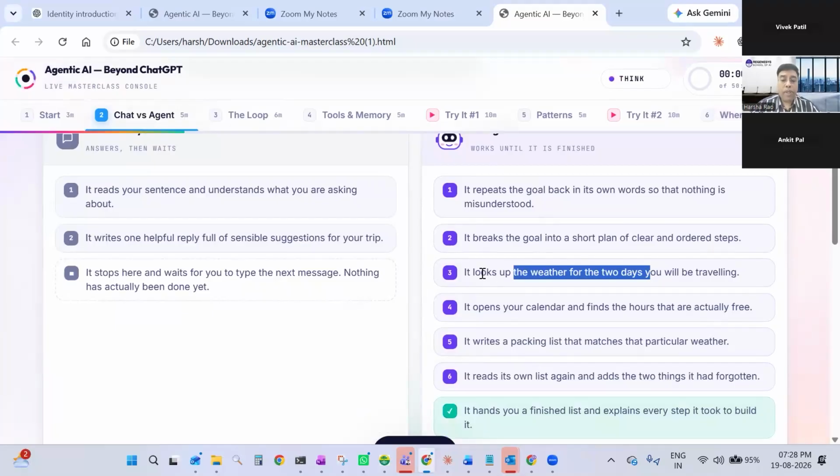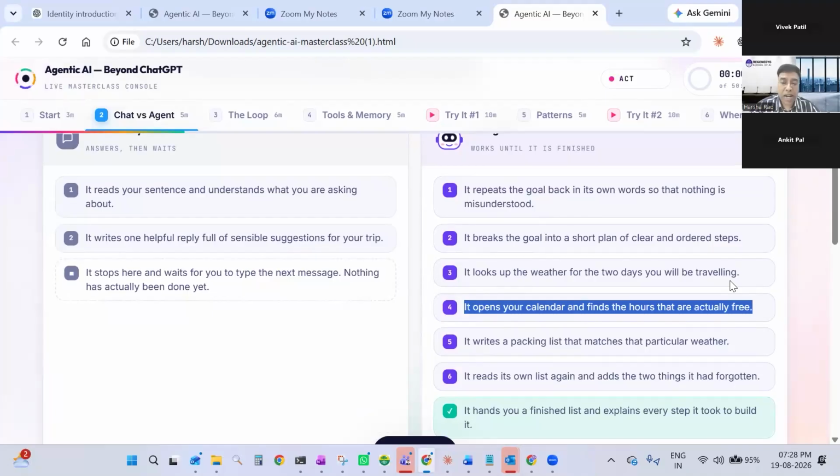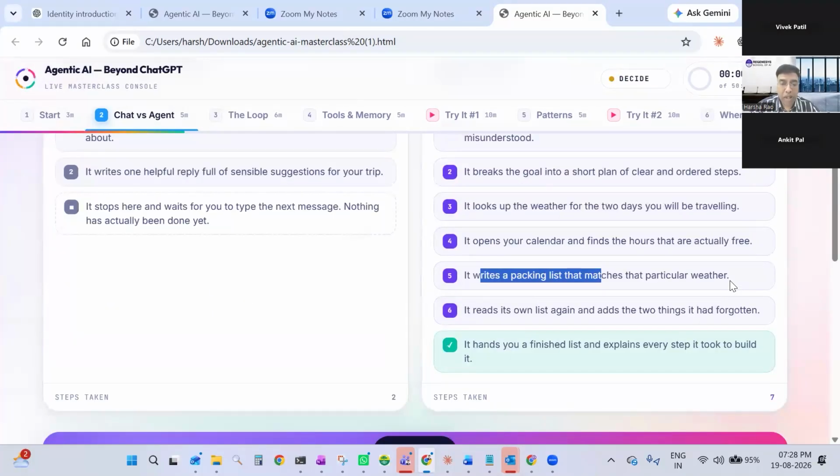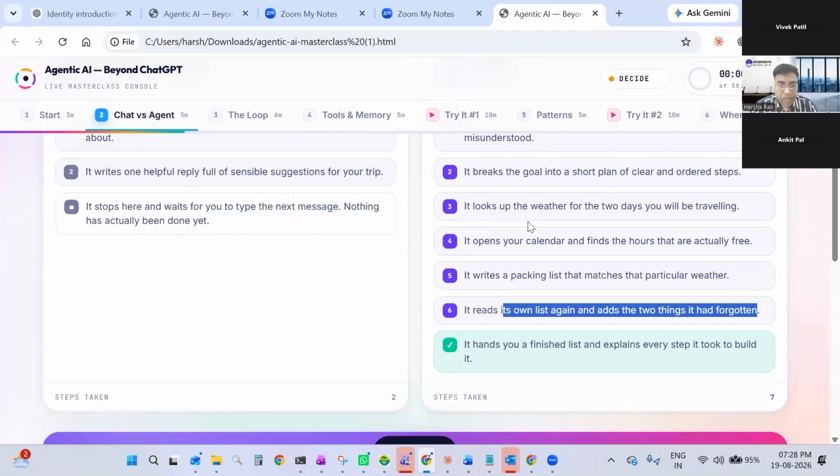It opens your calendar and finds the hours that are actually free. It writes a packing list that matches the particular weather. Let's say I'm going there and it's very cold. What needs to be packed? What kind of clothing needs to be taken? If we are carrying any food, what kind of food, like hot food, needs to be carried, right? So, all those things. It reads its own list again and adds two things it forgot. Sometimes it misses something. Now it will add those as well.